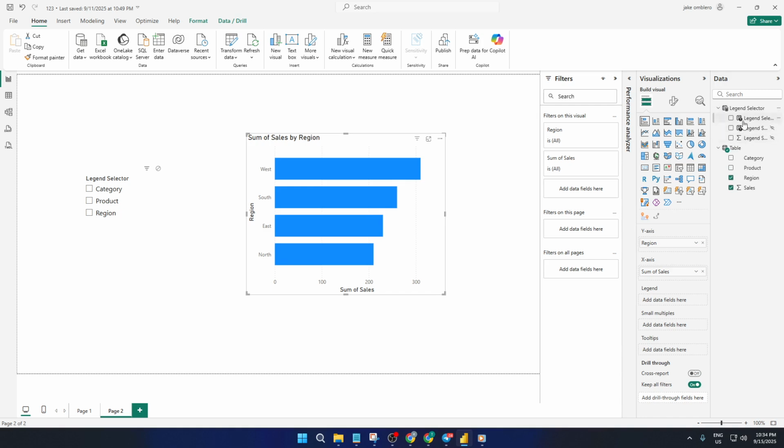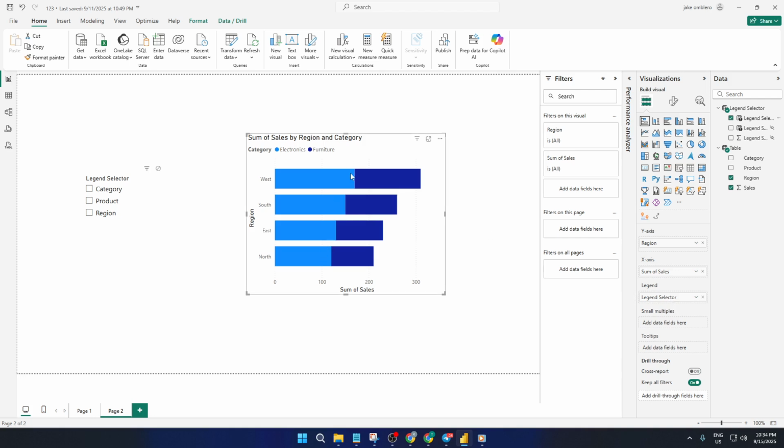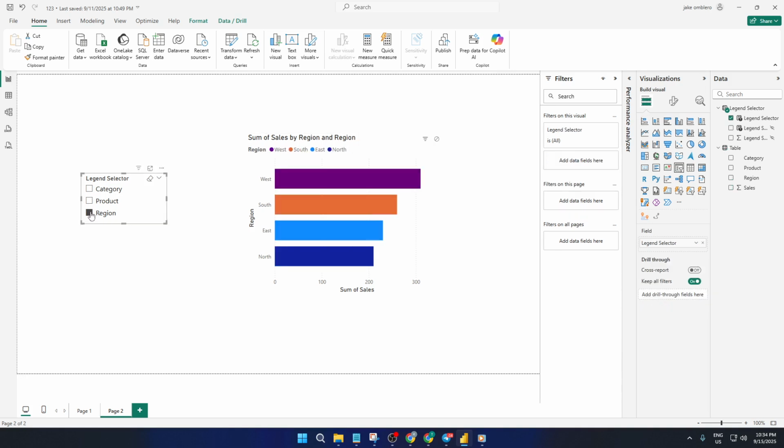Now take a moment to test it out. This is actually pretty cool to see the first time. Use the Legend Selector slicer to pick region and watch as your bars are instantly colored and labeled by region. Switch it to product and now your chart shows the breakdown by different products, no extra work required. Try category and your chart reacts again, coloring by categories like electronics or furniture. You can see just how flexible this dynamic legend makes your visual, like having three charts in one, but without cluttering your report space.